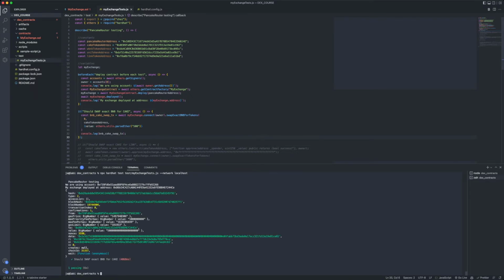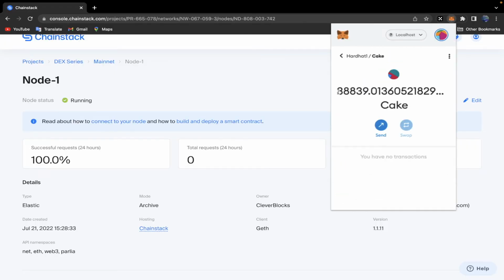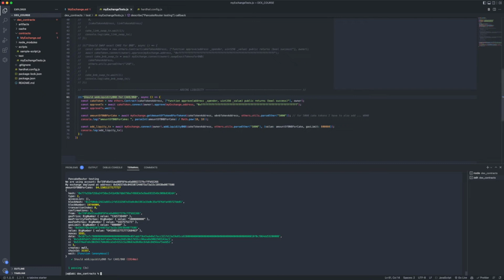Okay, the transaction is done. Let's check it in our browser. So let's go to our wallet, and we see that we got a lot of cake. So what we are doing now is that we are running the add liquidity BNB function. So you see that the transaction ran successfully. So let's check what happened inside our wallet.